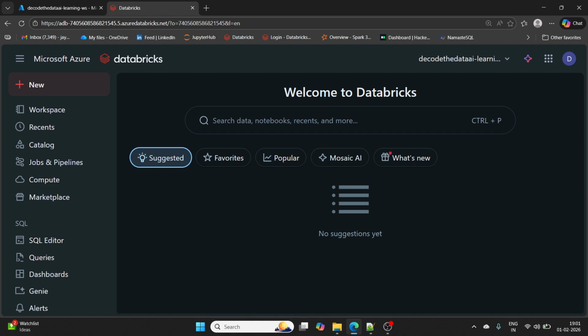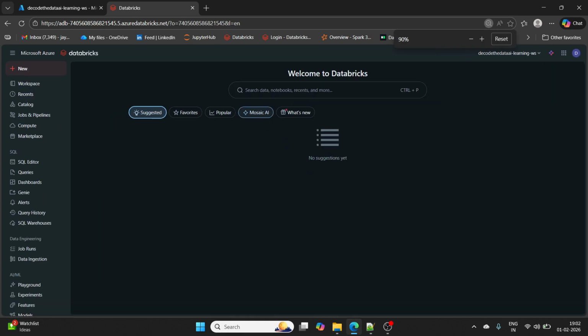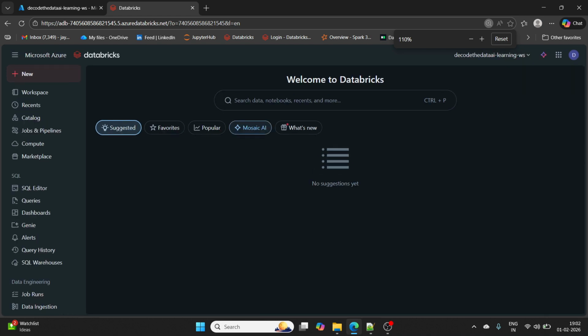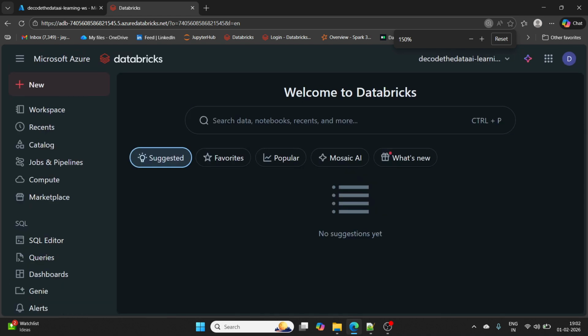This UI is the same for all the clouds. If you can see here, we have this left pane. I can close it and open it by clicking on these three lines. Now at the center, at the top, I'll be keeping the zoom at 150 so that it is useful for all of you.